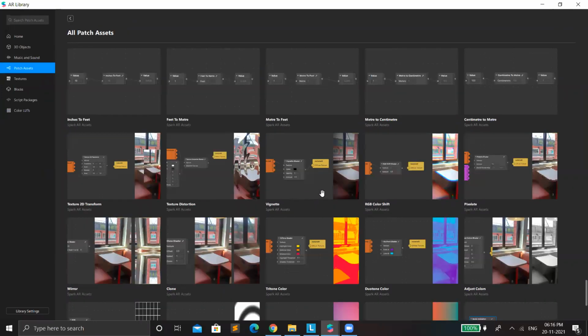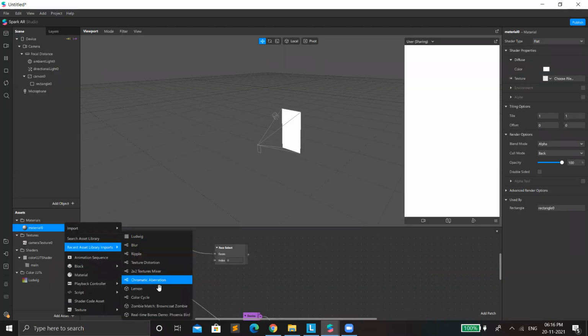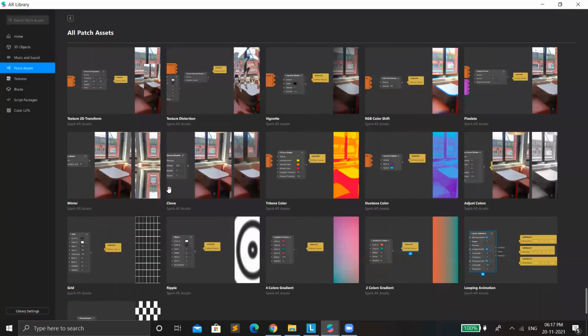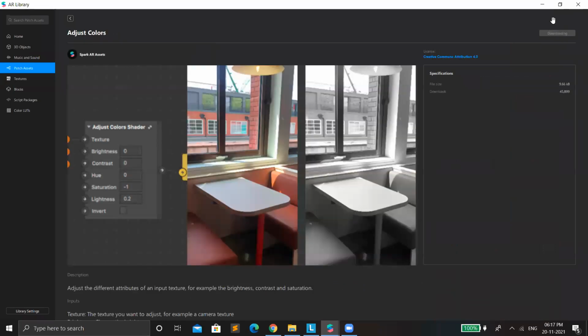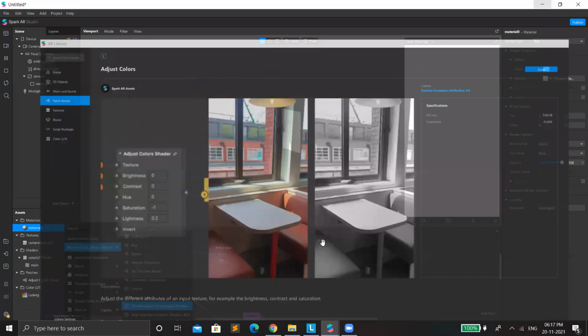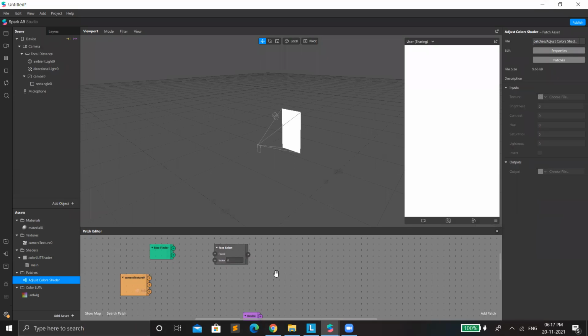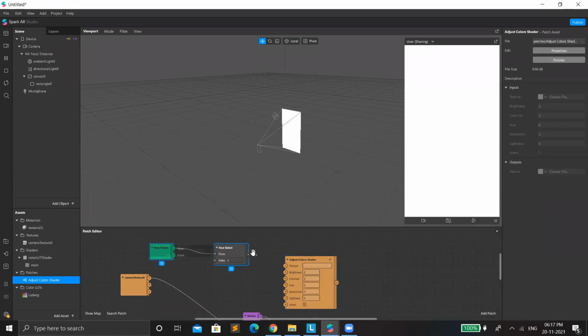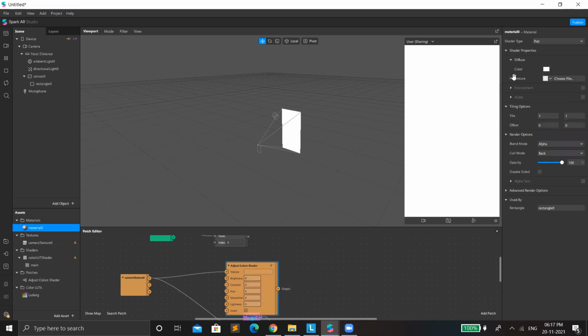Okay, wait. I have already downloaded, maybe it could be there. Okay, it's not there. Let me find it here. Adjust color. Import it. And let's drag it to our patch editor. Take its texture as a camera texture. And then the material over it.